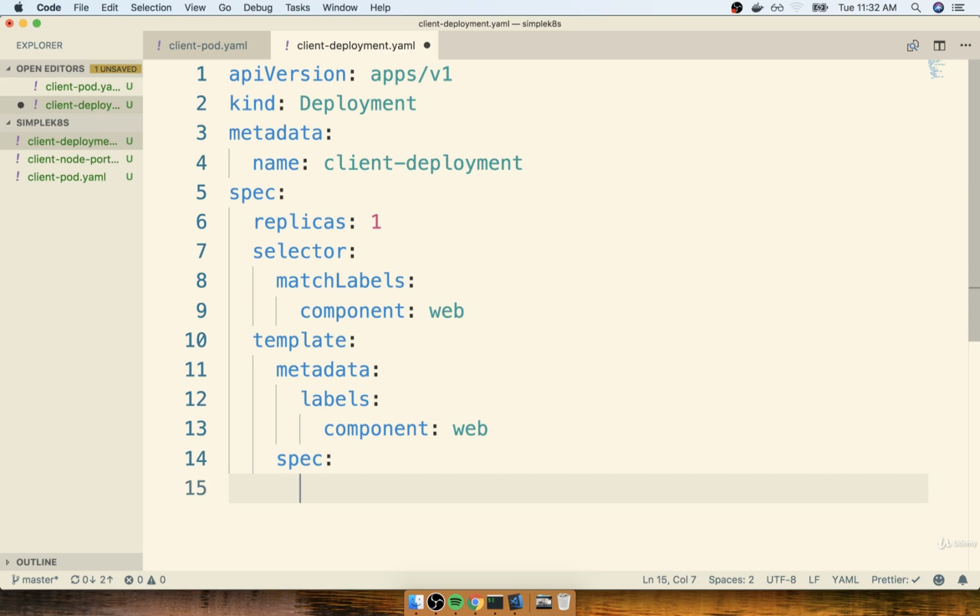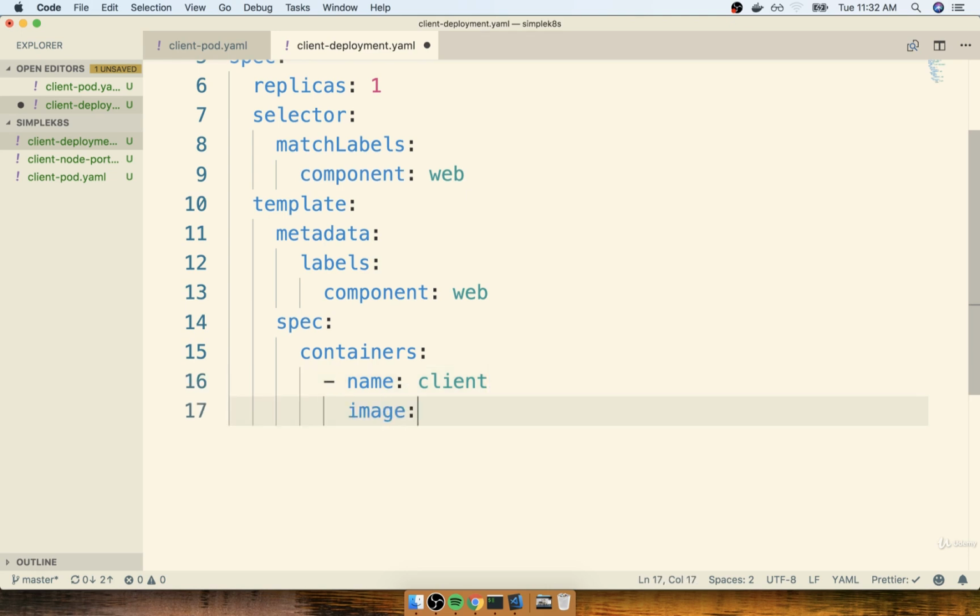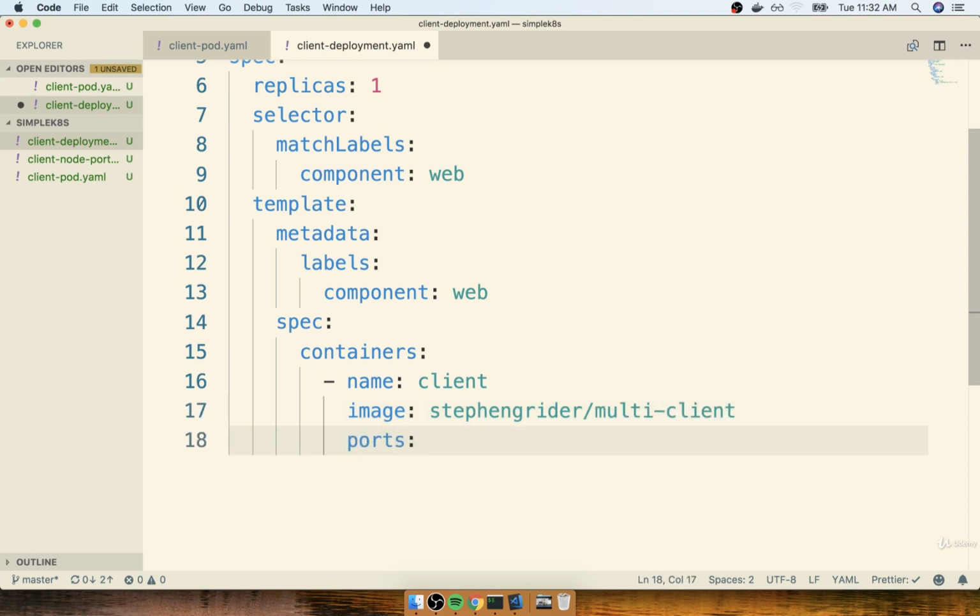I'll say spec, containers, and we'll define the list of containers that we want created with every pod that is controlled by this deployment. So this is an array entry, so I'll put in my little dash like so, and I'll say that I want a container in this pod with a name of client. I want it to run the image of my Docker ID/multi-client, and then finally we'll set up that port mapping. So I'll say ports with a containerPort of 3000, like so.